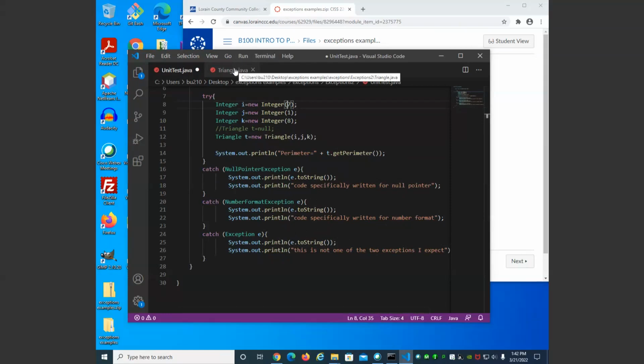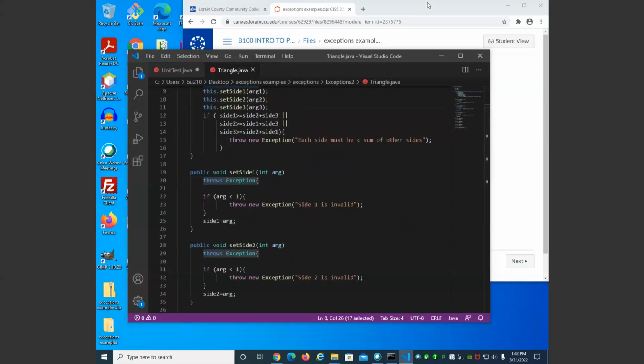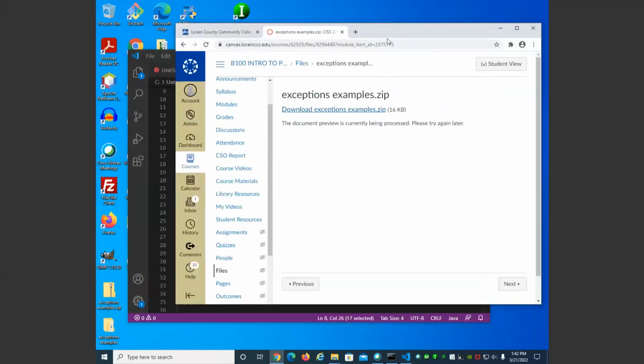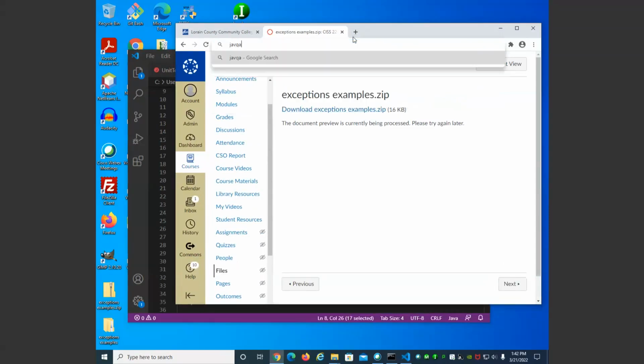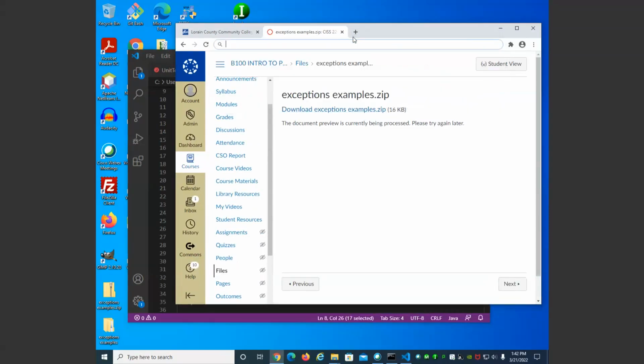There are two kinds of exceptions. They're called checked and unchecked.